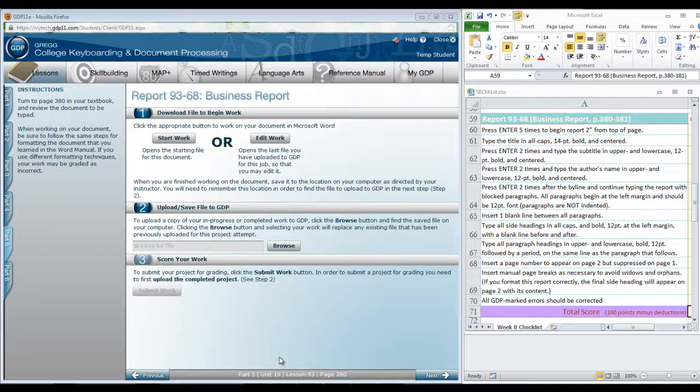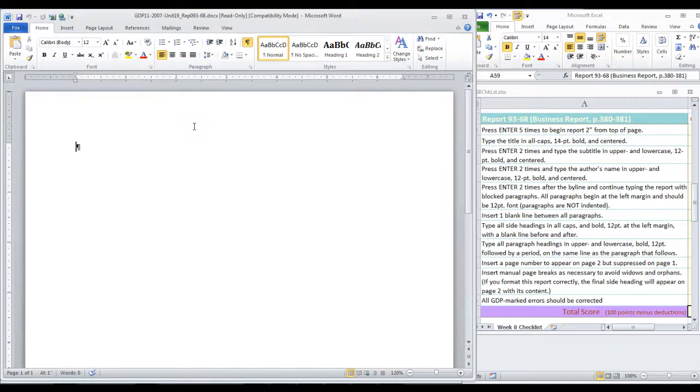document. This report will need a page number on page 2, and it needs to be suppressed on page 1. If you format this report correctly, the final side heading will appear on page 2 with its content. So let's begin. We'll be pressing Enter 5 times to begin the report 2 inches from the top of the page. 1, 2, 3, 4, 5.